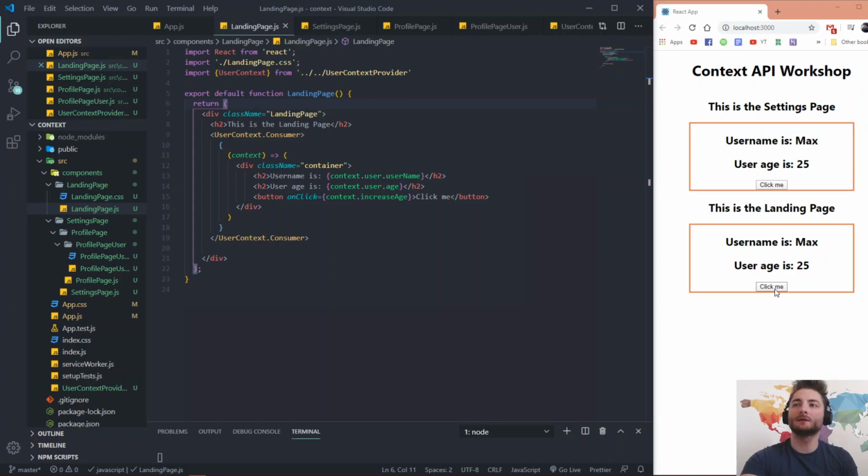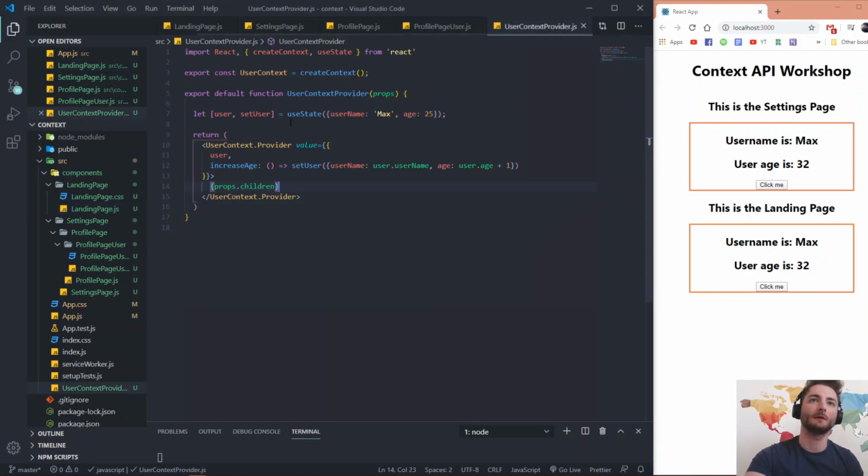So if I click this button, can you tell me what's going to happen? Exactly. So we'll change the user age on both of the pages because we are using the same method in one single place. Yep. So this is all from my side with user context. If you have any questions, just let me know.